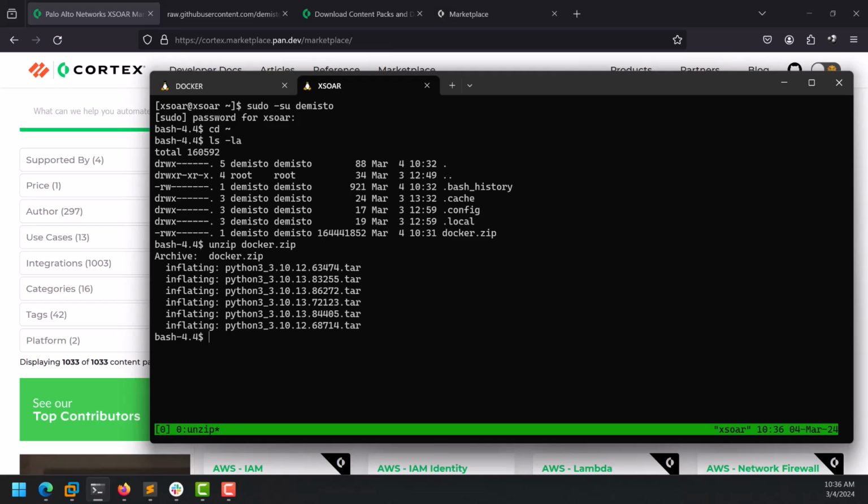The next thing to do is there's a little bash script that I wrote to iterate over each of the tar files and do an import into XSOAR. It's important to note that you want to stop the Demisto service. Obviously, you would do this as root, not as the Demisto user, which I'm currently logged into, before running this import.